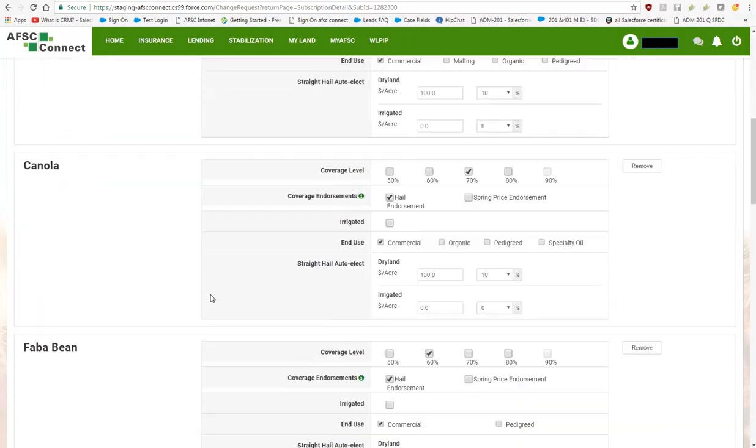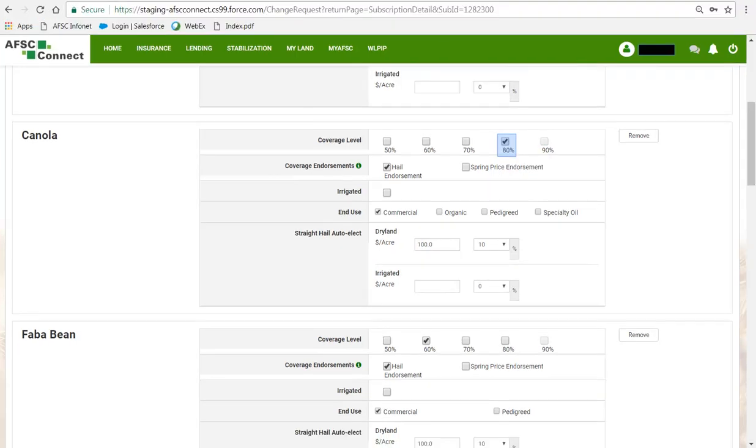If you want to make changes to a crop that is on the list, you would scroll down to that crop and make the changes. Let's say you want to change the canola coverage level. Scroll down to canola. If you want to change the coverage level from 70% to 80%, simply click in the 80% box. The coverage level has been changed to 80%. You can remove any check mark by clicking in that box or add a check mark by clicking in the box. If there is a check mark in a box, that indicates this is the coverage you want.